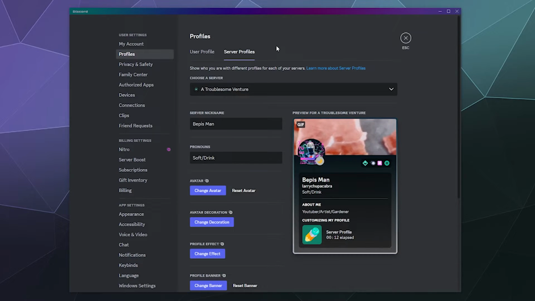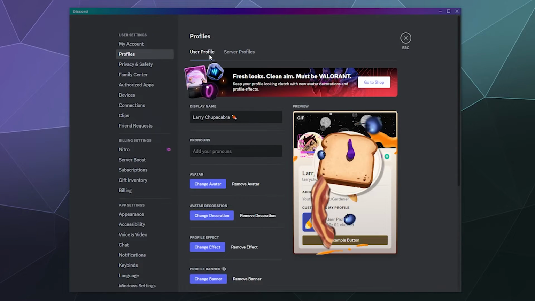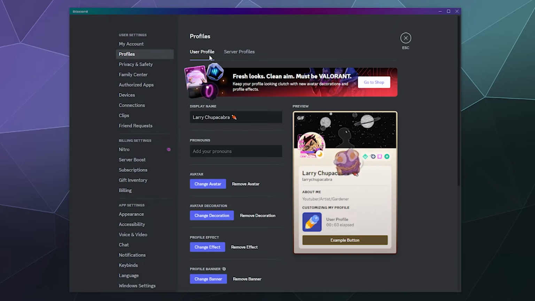So in this server, I am Pepsi Man because that's just become a running joke, and I can change my decorations depending on which server I am on. Right now I've got it set up to have a weird meat animated background with Pepsi Man as my icon, and then a breakfast thing animates over top of it. But I can change any of this to be specific to that server, and if they click through, this is my basic profile.